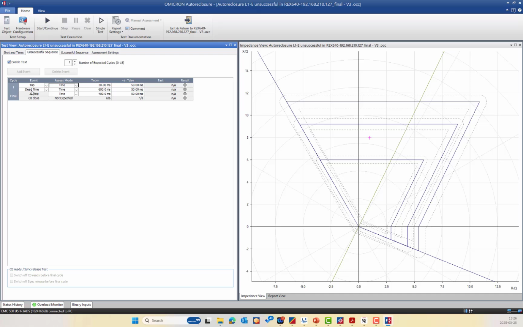Then I also have a dead time. For this dead time, I will measure the time and assess it against 600 milliseconds based on the parameter setting, and the tolerance is also plus or minus 50 milliseconds. The third event here is the second 3-pole tripping, for the second trip time, which is the delayed trip time in Z2. Z2 is expected to be 400 milliseconds with a tolerance also of 50 milliseconds.